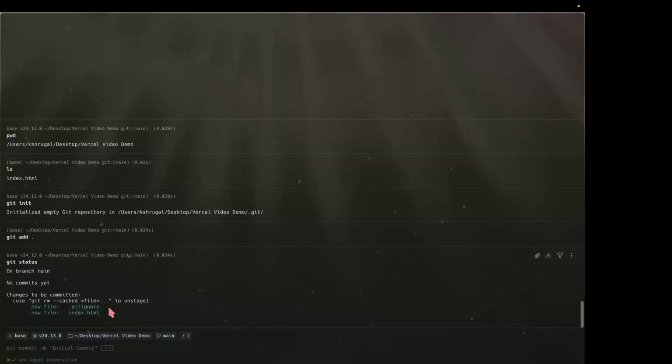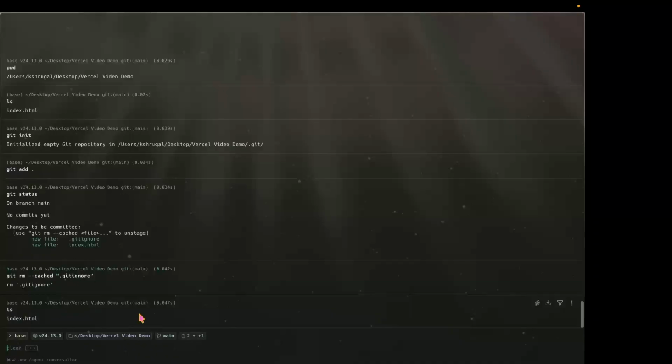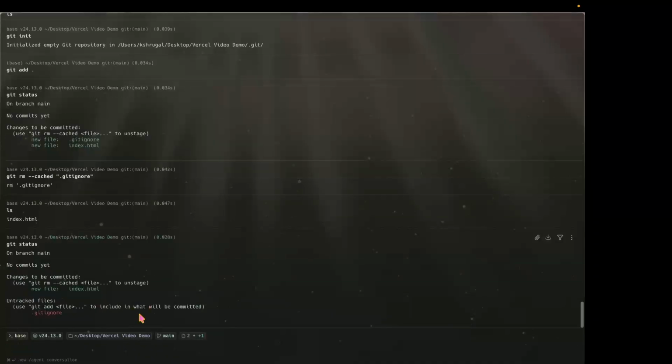And we generally don't want to push .gitignore. I mean, we can, but I don't really see the point. So I'm just gonna remove it with git rm --cached .gitignore, and then do git status. And yeah, we already have new file index.html. Right now, this is the only thing that's being tracked.